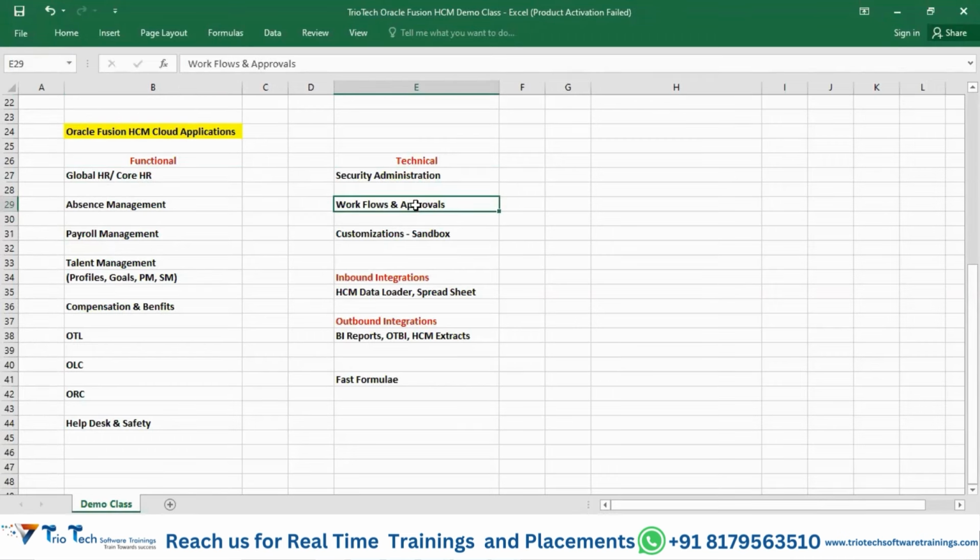Then approvals, we have one concept. What is this? See, in every company, several transactions go for approvals. Let's say today one of the employees applied for leave. It should go for the concerned manager's approval. All the approval configurations, to whom it should trigger, we will be configuring in this concept.